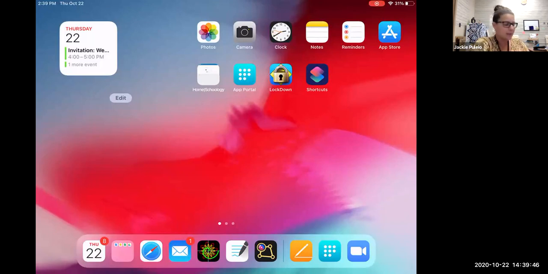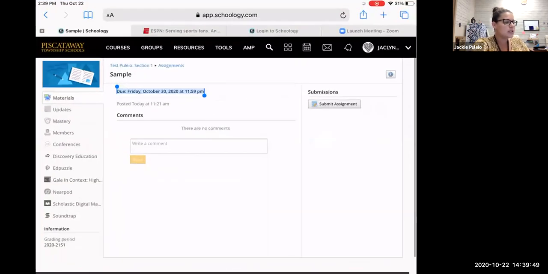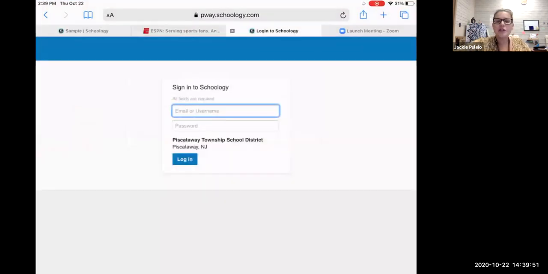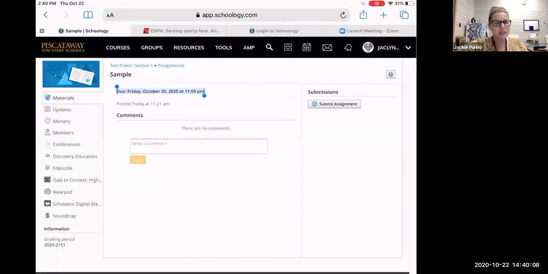you would go into Safari, and the student website for Schoology is pway.schoology.com. Jeff, do you want to put that in the chat? The pway.schoology.com. So that's how they would access it, through Safari or the Chrome browser. And then you would sign in, and it would look very much like it looks on a desktop or a laptop.